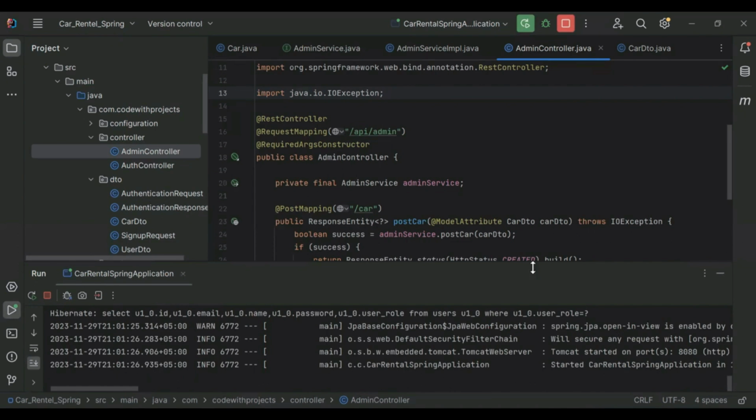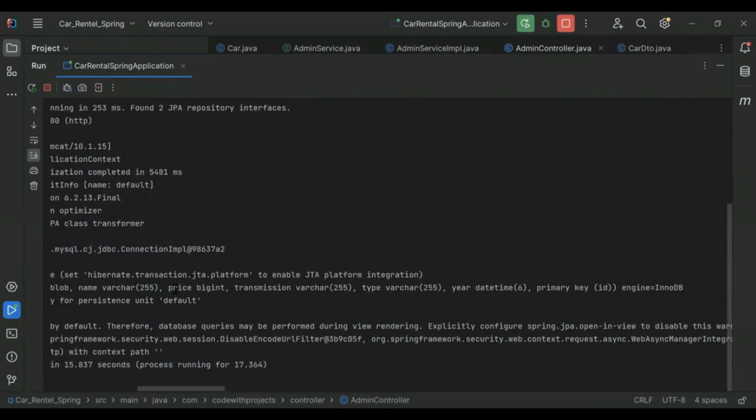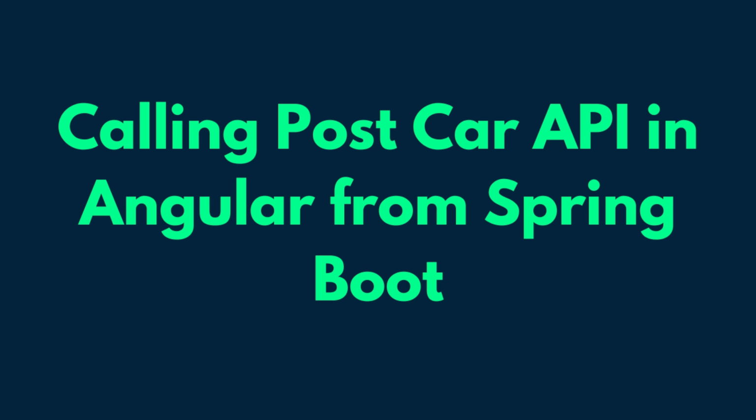And you can see the application started, and you can see in the console that is create table cars with these properties that is the ID, brand, color, description, price, name, transmission, type, year.